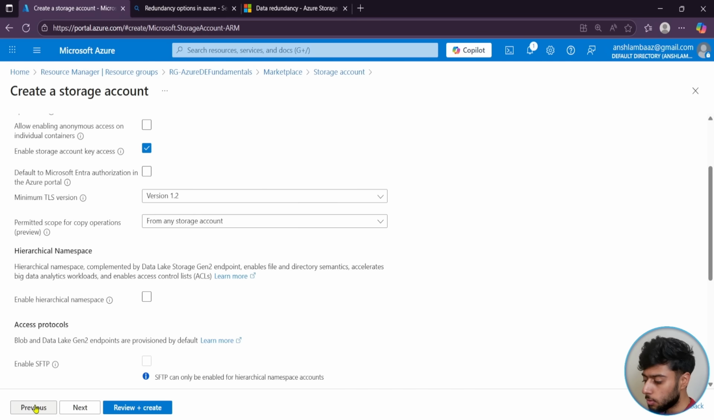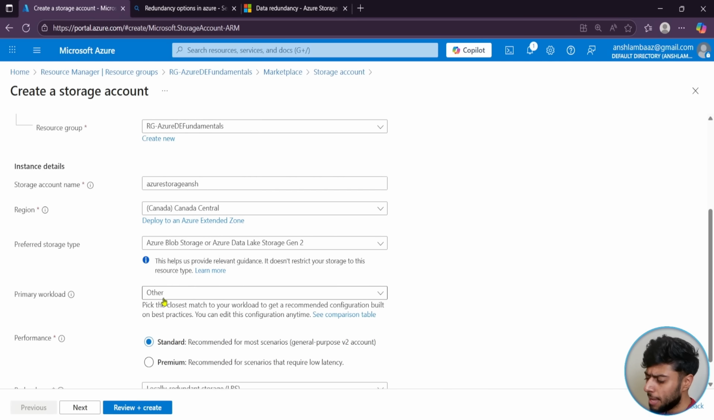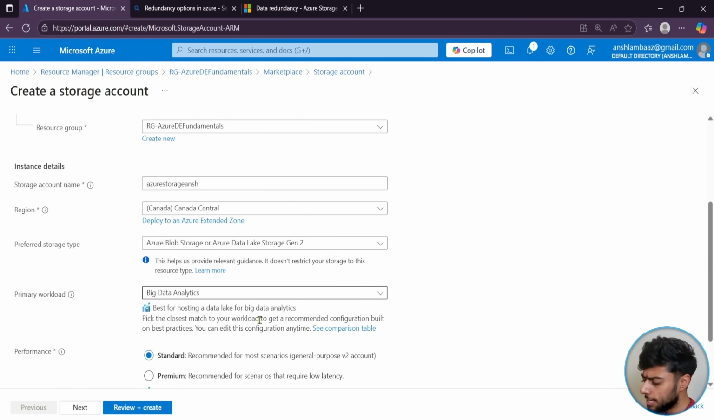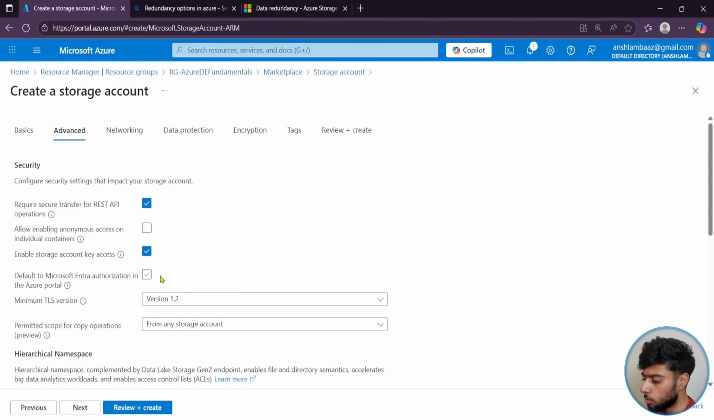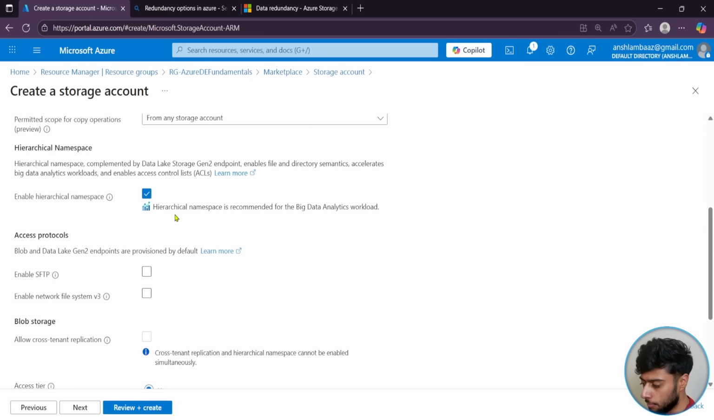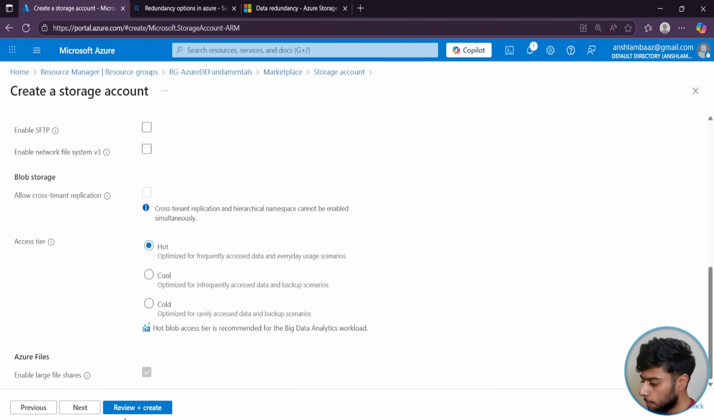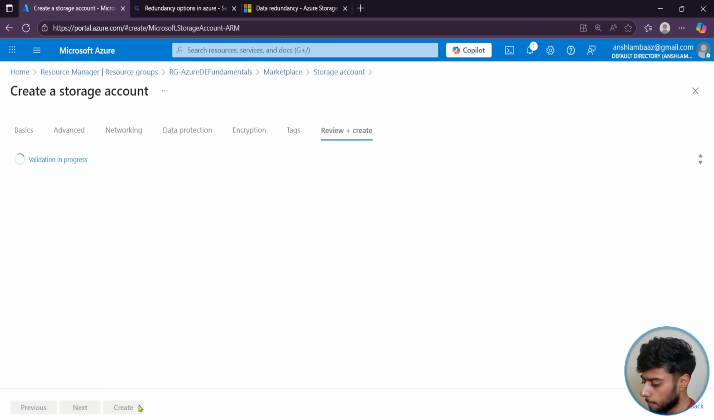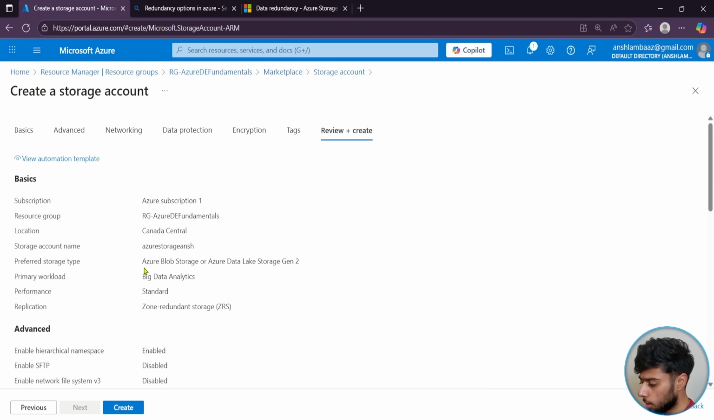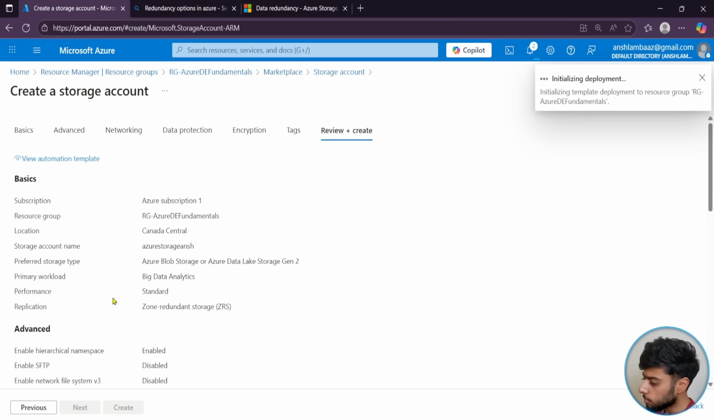Make sense? If I say big data analytics, it makes it obvious that we want to create a data lake, because with big data we always go with data lake. We do not go with blob storage. That is why it is enabled by default, because you need to store your data in hierarchical folders. That is the difference. Now you can simply say review plus create, and it will create your first resource of Azure.